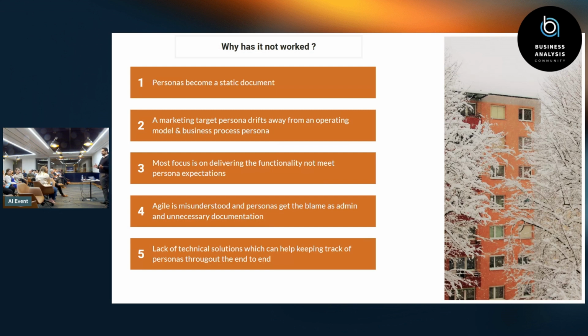So the marketing persona then starts stripping away from the op model and the business process persona, which is to say that you start getting a separation in the understanding of the marketing and the business process. And that is the biggest failure point: not being able to then track the impact of changes you want to make or products you launch.